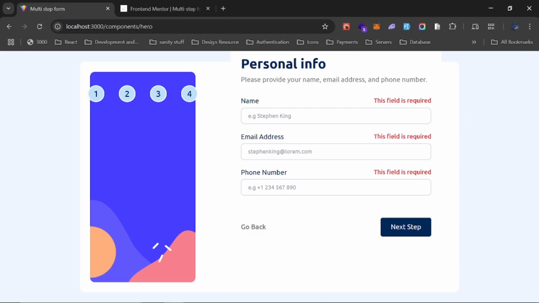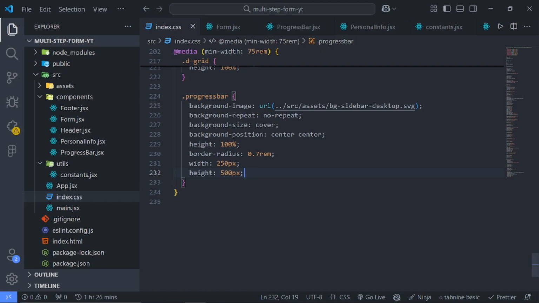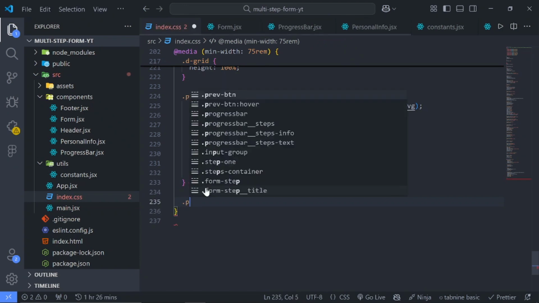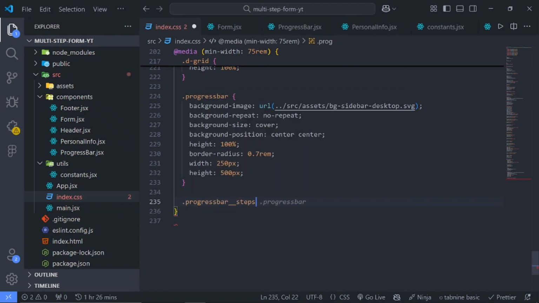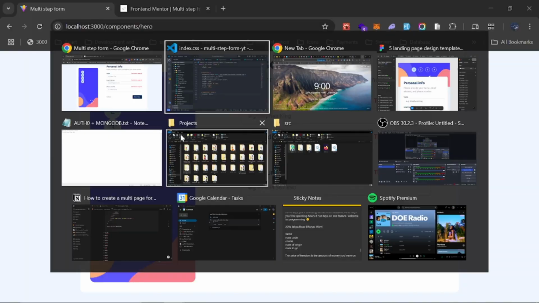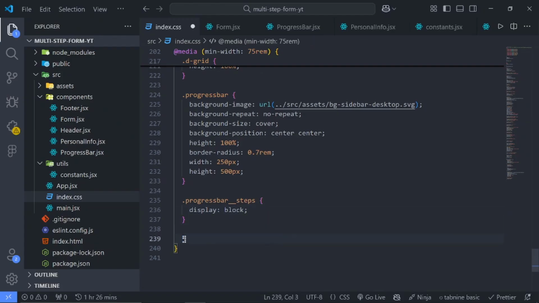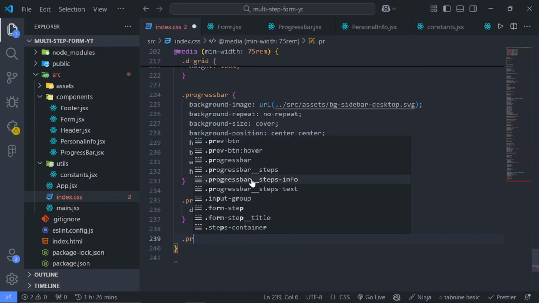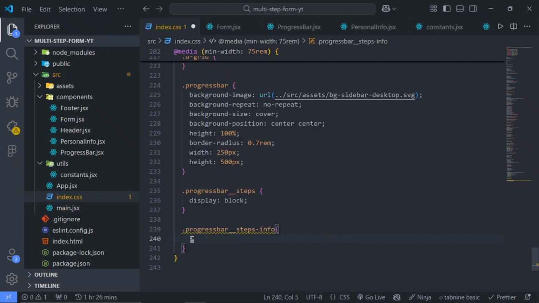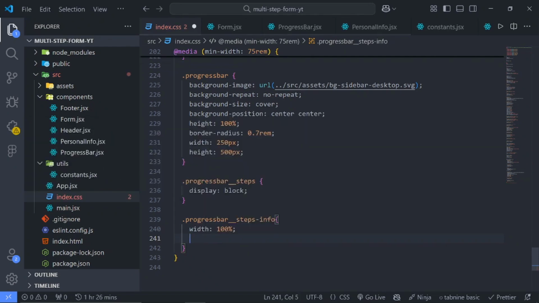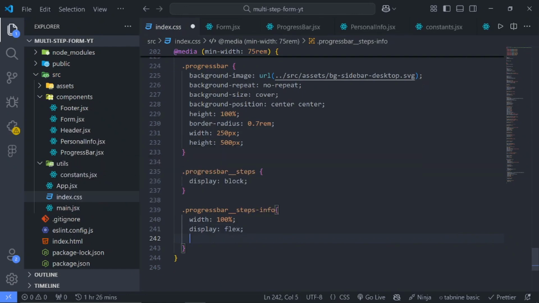Okay, it's coming together. It's not there yet, but it's coming together. Then we also need to change this from display flex to display block. So we can say progress bar steps, change this back to display block, should take it back to its original state, and we'll target the progress bar info, and we'll set the width to 100%. The display will be flex, and add the margin bottom of 2 rem.